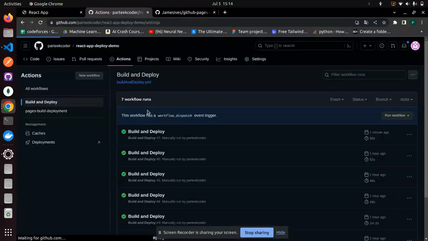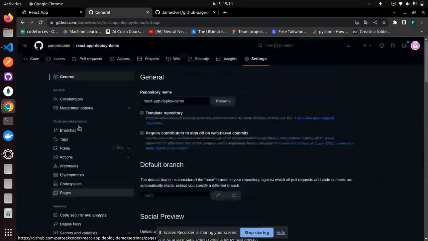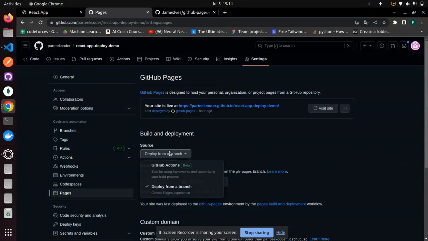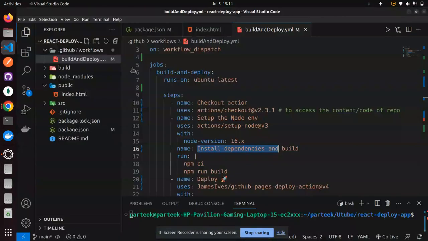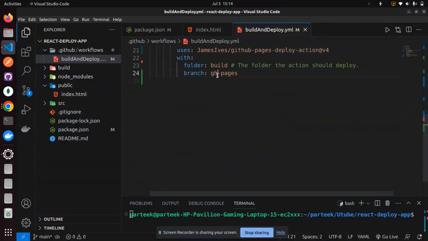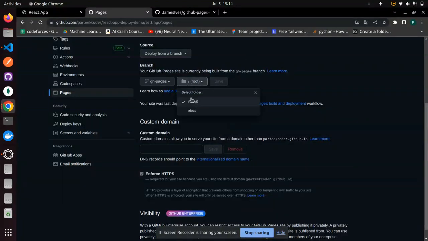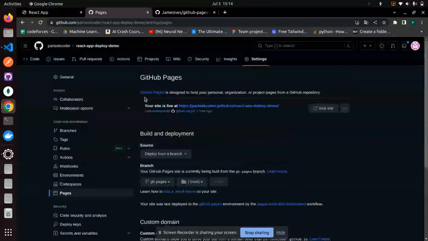Now you just have to do one more step for the first time. You have to come to Settings, Pages, Deploy from branch, then choose the branch that you specified in the workflow. We specified gh-pages here, so we will deploy from the gh-pages branch, root, and then hit save. Then it will take some time to show you this URL. This is the live URL of your website.